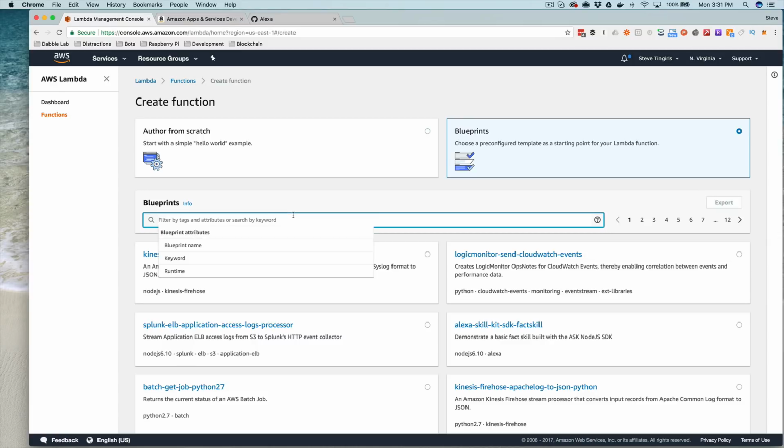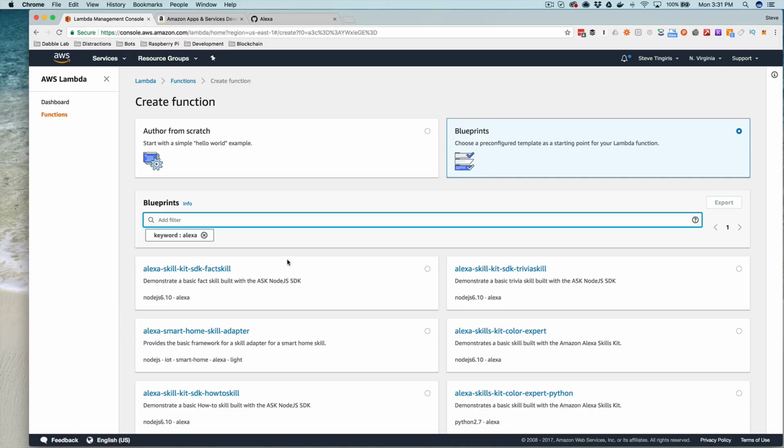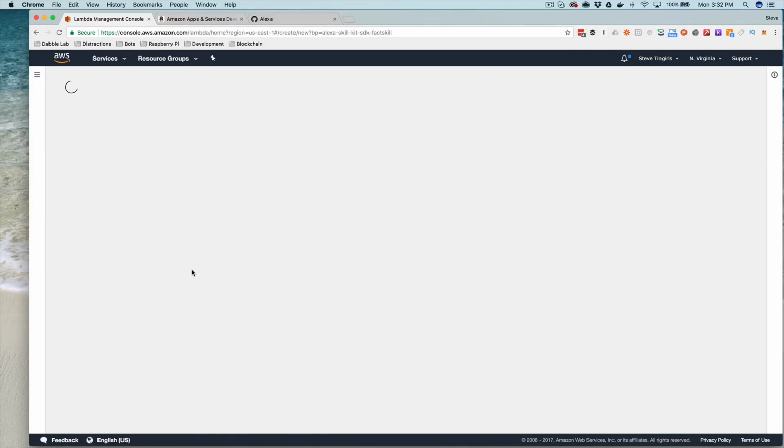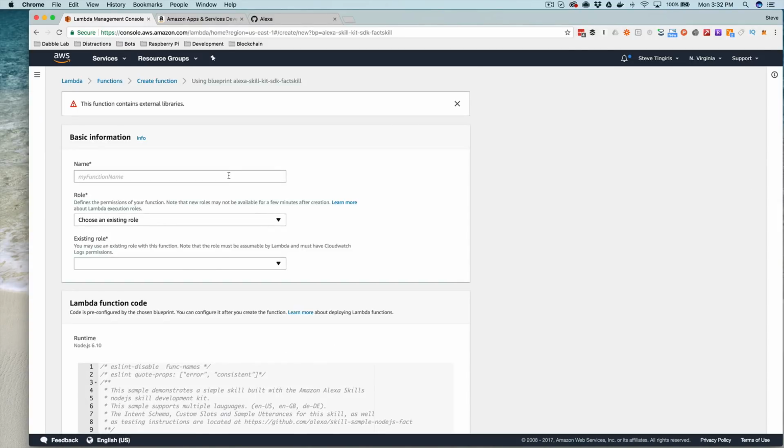And then if you just filter this with Alexa, it'll filter, and you want to select this template here, the Alexa Skills Kit SDK fact skill. This is the one that we're going to use. And we're just going to call this space facts, like that. And if this is the first time that you're creating a Lambda function, you want to select create a custom role, and it'll step you through creating a role which provides the permissions for the function to run.